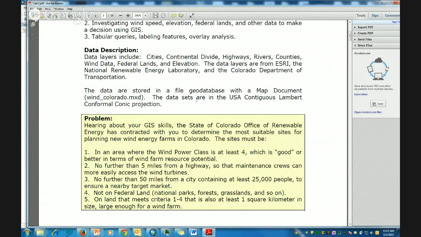The first one is that they want there to be enough wind, which is going to be modeled through wind power class, to produce energy. They want it to be no further than 5 miles from a highway, because maintenance crews need to be able to easily access the wind turbines. It also has to be no more than 50 miles from a city of at least 25,000 people. It cannot be on federal land, and if all of those criteria are met, the site needs to be at least 1 square kilometer in size.